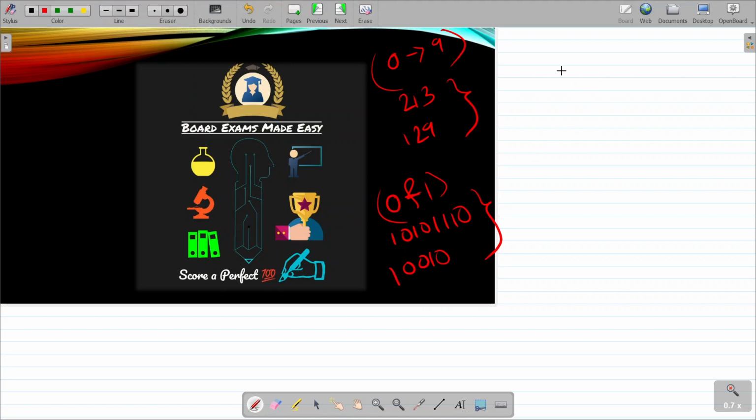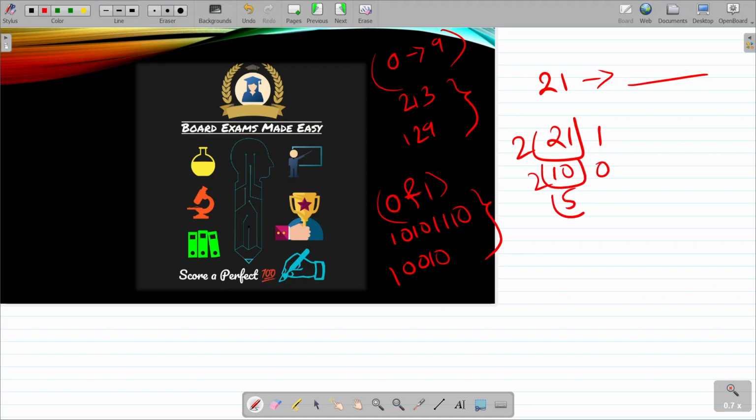Now suppose you want to convert 21, this is a decimal number, into a binary number. How will you do it? At first you need to start dividing it by 2. Why 2? Because in binary numbers there can be only two digits 0 and 1. So if I divide 21 by 2, the quotient will be 10 and the remainder will be 1. Again, if I divide 10, the quotient will be 5, the remainder will be 0. 2 2s are 4 and the remainder will be 1. 2 1s are 2 and the remainder will be 0.